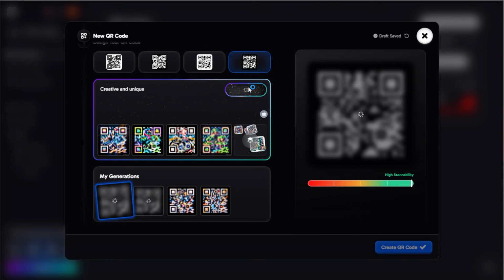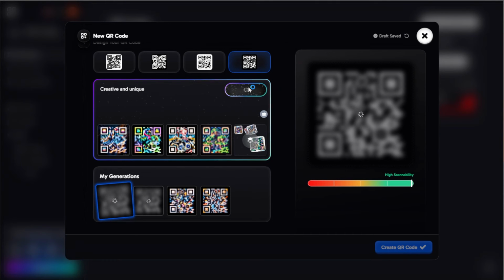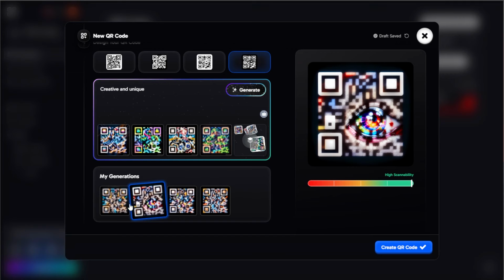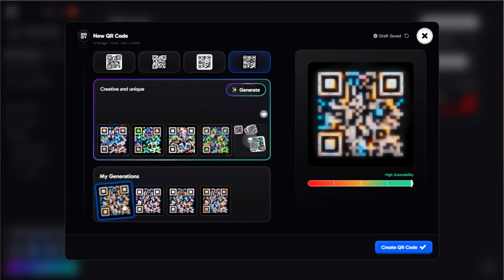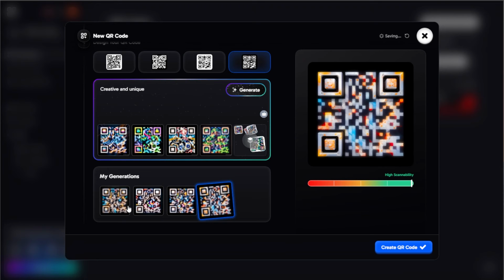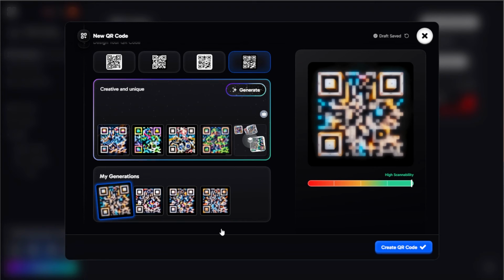And if you're not satisfied with the design, you can change the prompt and click Generate again, or simply click Generate again with the same prompt to get new variations. On the right side of the screen, you'll also see a scannability meter that shows how easily your QR code can be scanned. Now click the version that you like best, then click Create QR Code to finalize it.